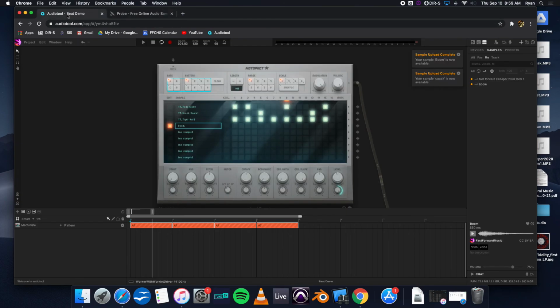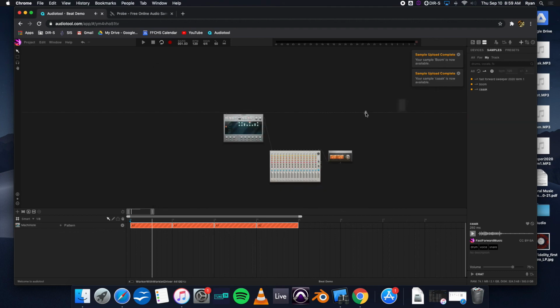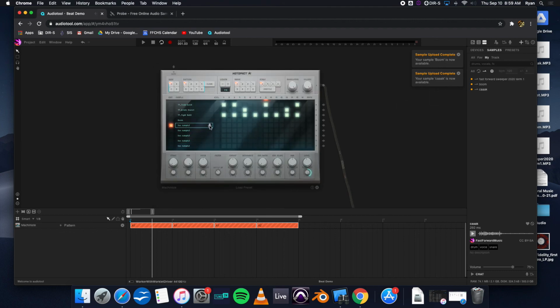So if we go to Audio Tool now and go over here to samples, you'll see these options right here: all, favorite, and my. If I click on my, you can see I now have my Keck sound in the list there, and I can click on that and it'll play it, and I can also click on it and drag it into my machinist, and now I can use it just like any of my other sounds, just like that. Easy peasy. That's it.